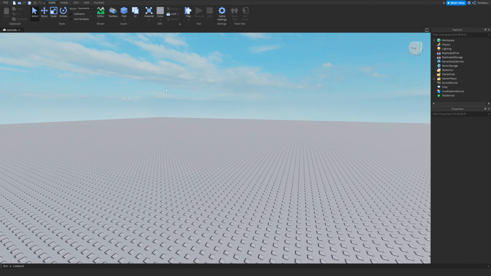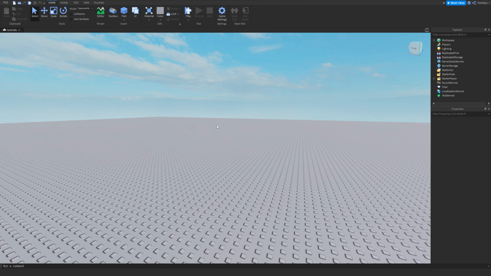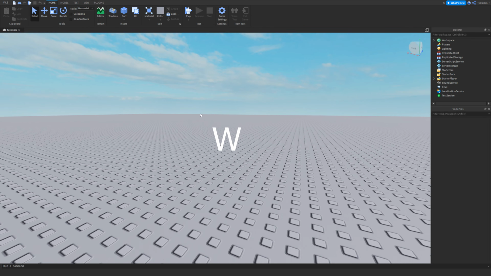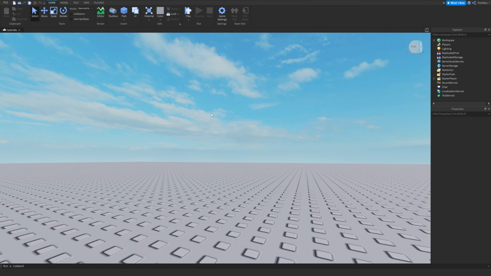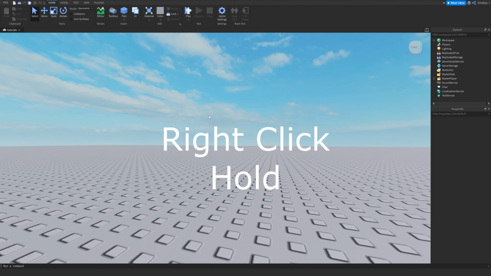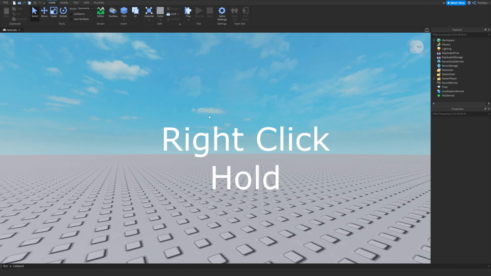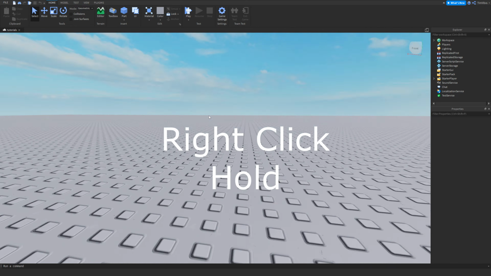First off, we're gonna learn the controls. The first easiest control that you all probably know is W to go forwards. You hold your right click, and then you just drag your mouse where you want to look, and then it just moves your view.